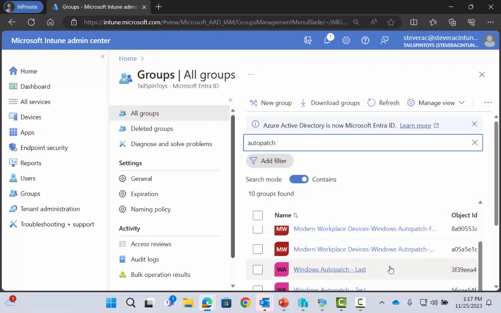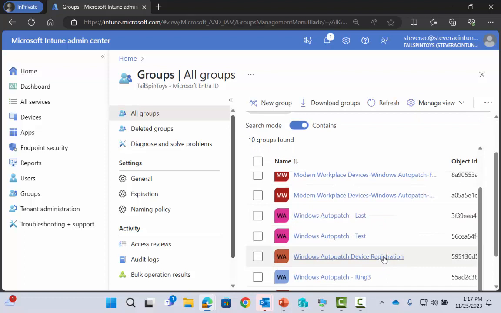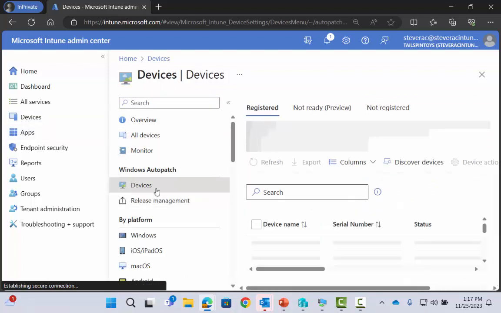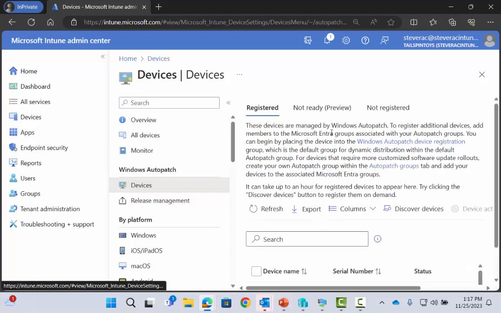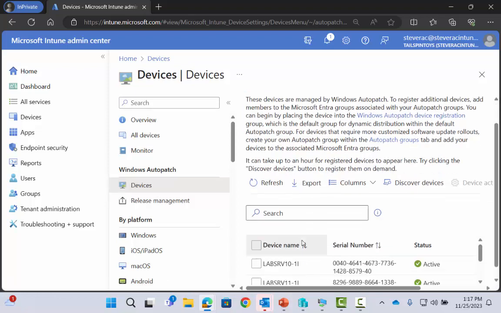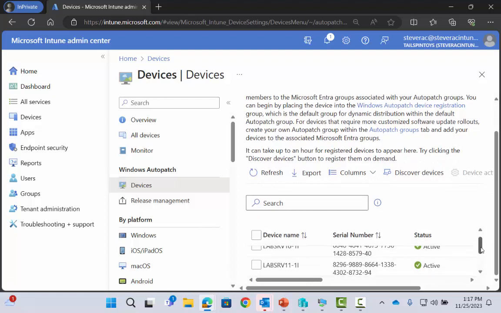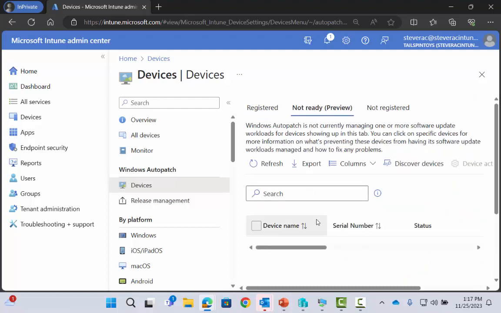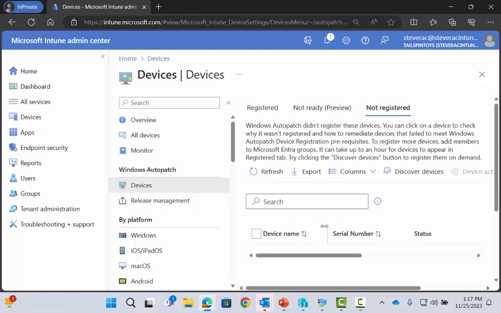So there is this device group right here, device registration. That's where all of your devices need to be in order to get onboarded. Now, how do they get onboarded? Well, if you go to your device list and you go to your devices, then you'll be able to see all of your devices that are currently registered. Mine are all currently registered. I've just got 4 of them. You can also see devices that are not ready, those that are failing registration prerequisites, whatever the case may be, then those that are not registered, if you have any.